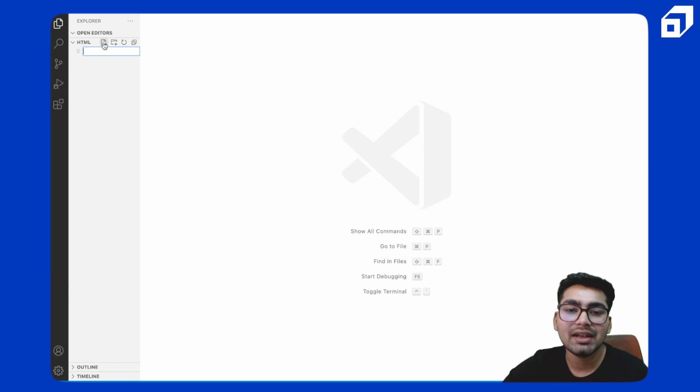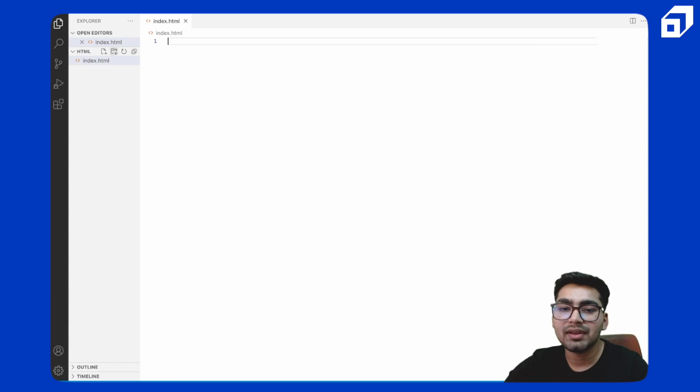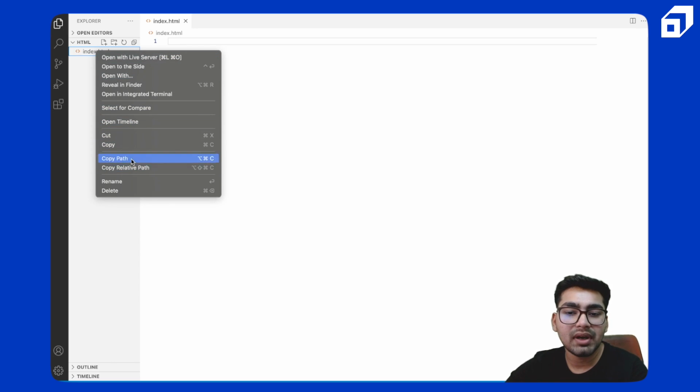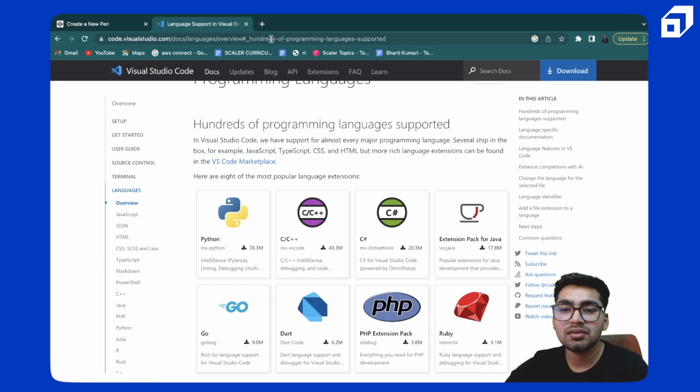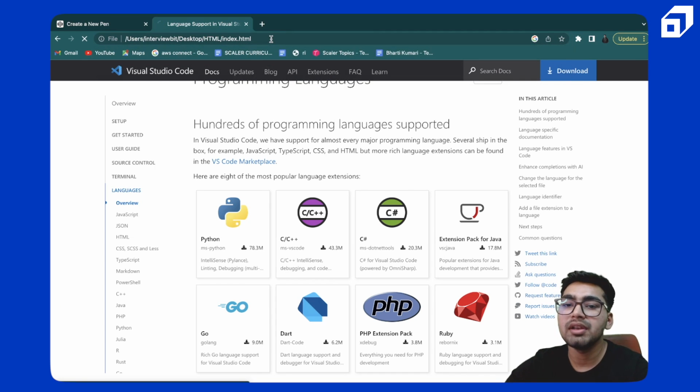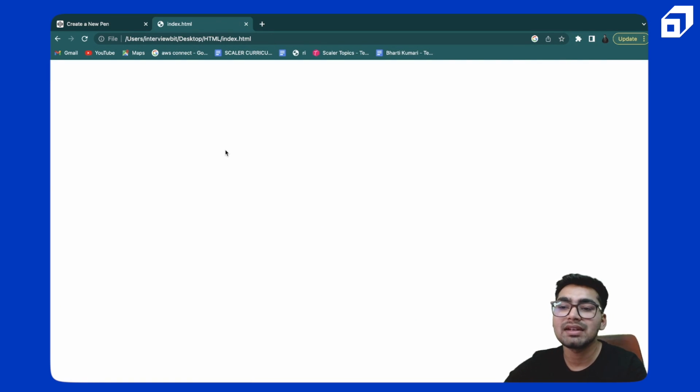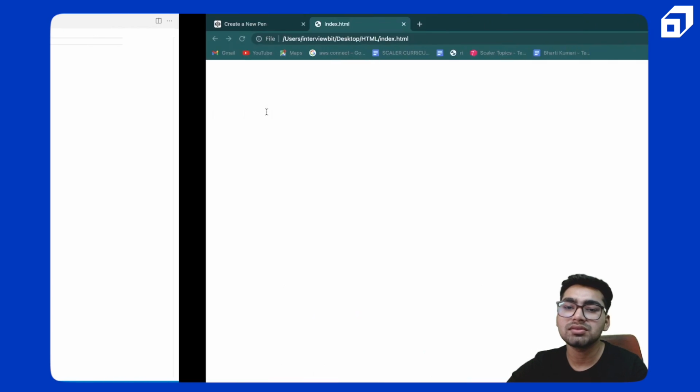So let's just create one. Index, it's the name of the file, and .html will tell it's an HTML file. So yeah, it's created, and it will be running in the browser, right? So how we can run, there are two ways. One, we can just simply right click here and copy the path and paste it on the URL of the browser. By doing so, we'll make sure this file is running, even though nothing is visible, because we have not written anything inside the file, so that's why it's blank.